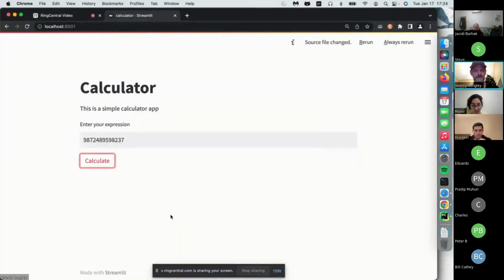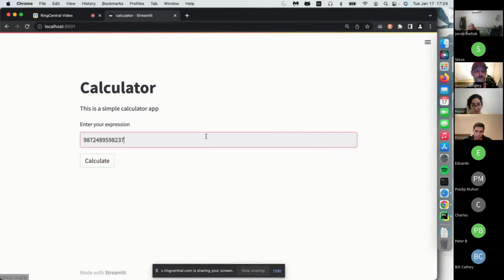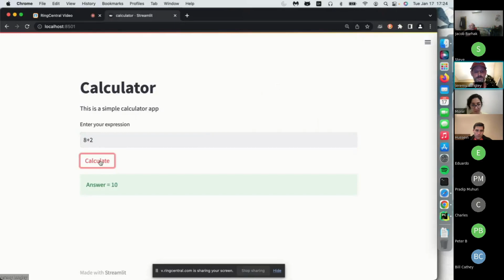So let's go back and see what happened. I'm going to rerun. And let's see. Moment of truth. 8 plus 2. Calculate. Voila. This is about the most basic calculator we can get. Okay. It has an expressiveness that simple calculators do not have.